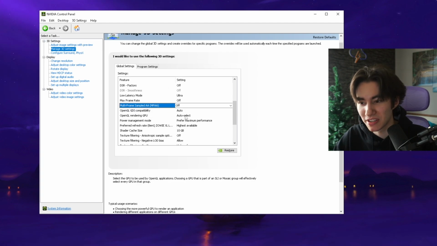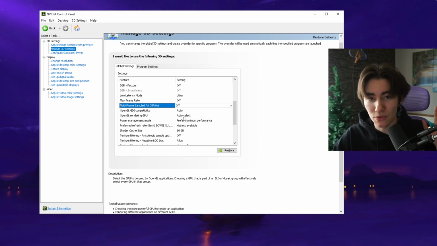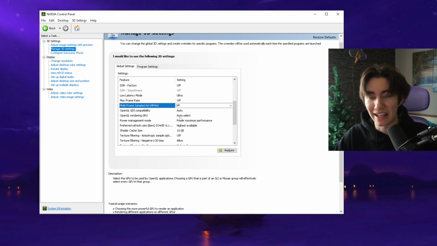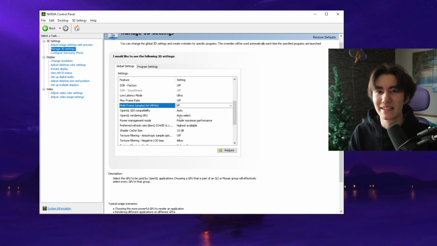For the next three options, guys, you're gonna leave it simply on the preset which was already given on your PC. Multi-frame sample AI, you're gonna leave on off. OpenGL GDI, you're gonna leave on auto, and OpenGL rendering GPU on auto select. This is basically for rendering processes in the background if you're maybe editing on your PC and stuff like that, so therefore just simply leave it on the default ones.